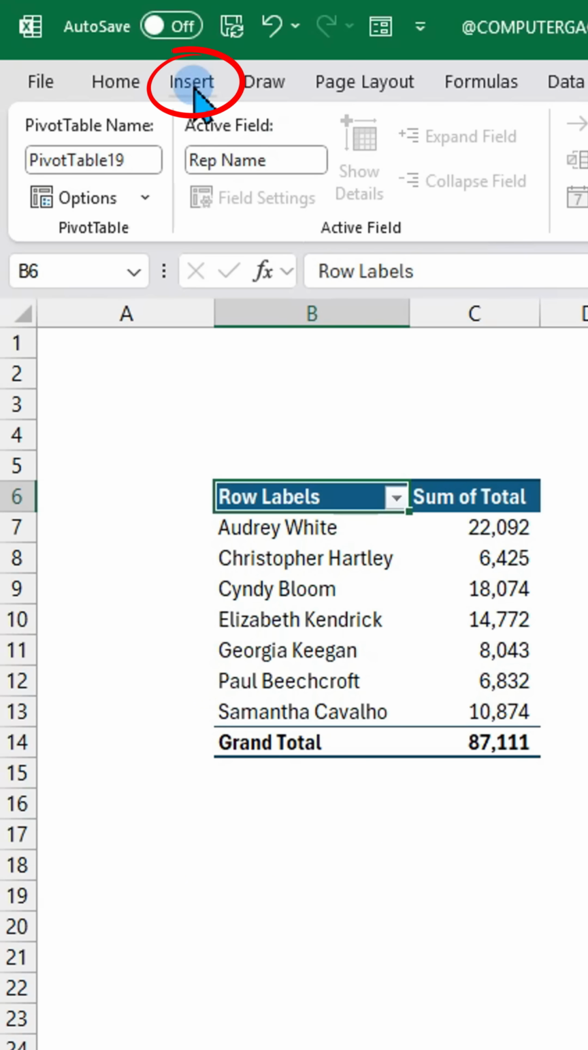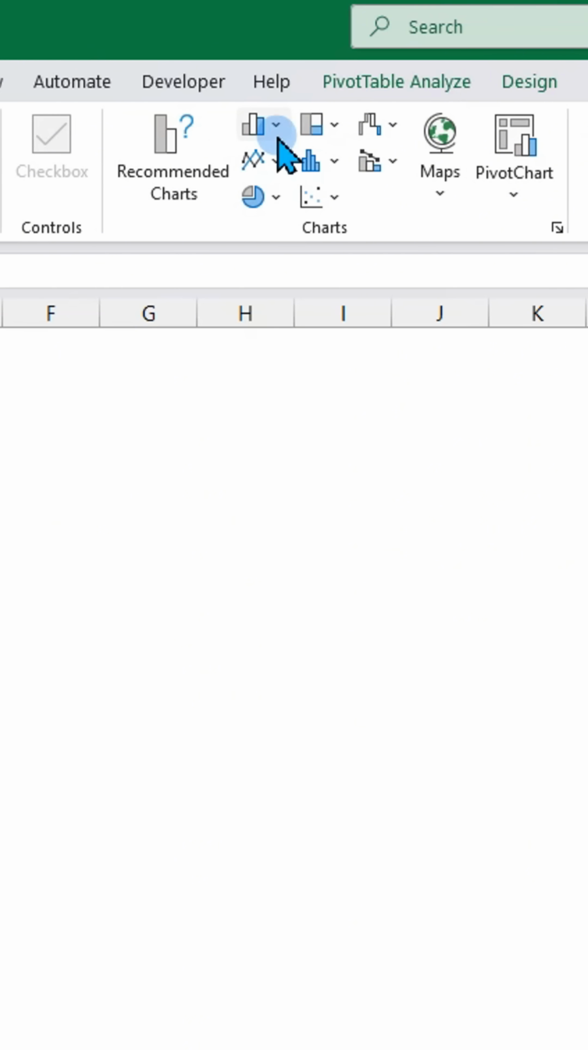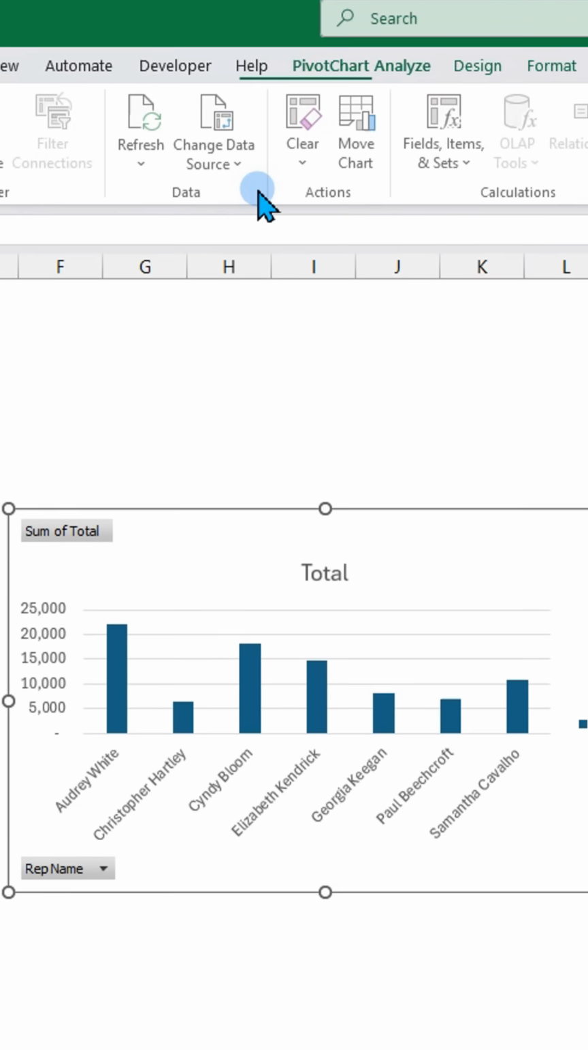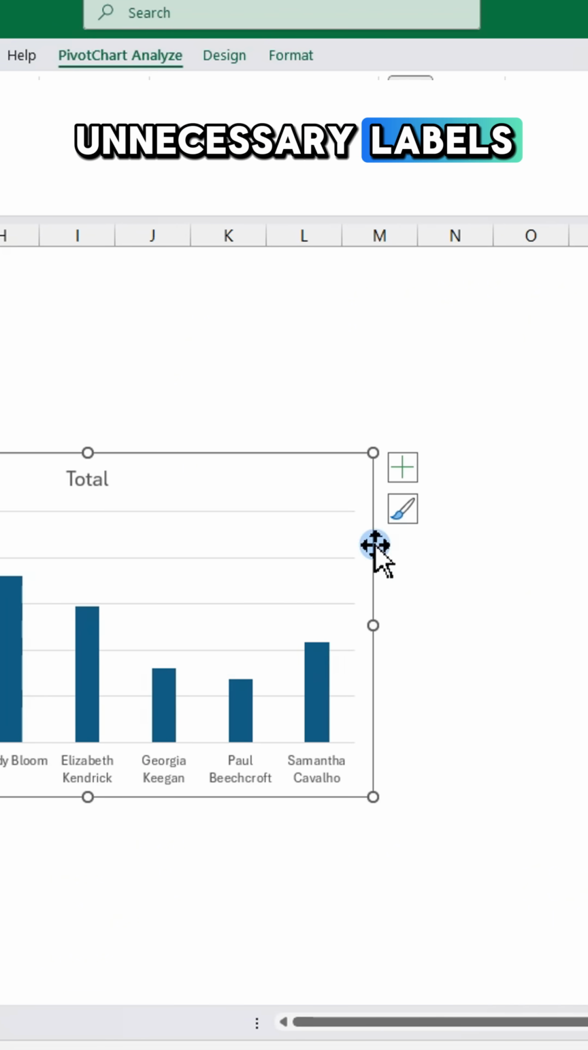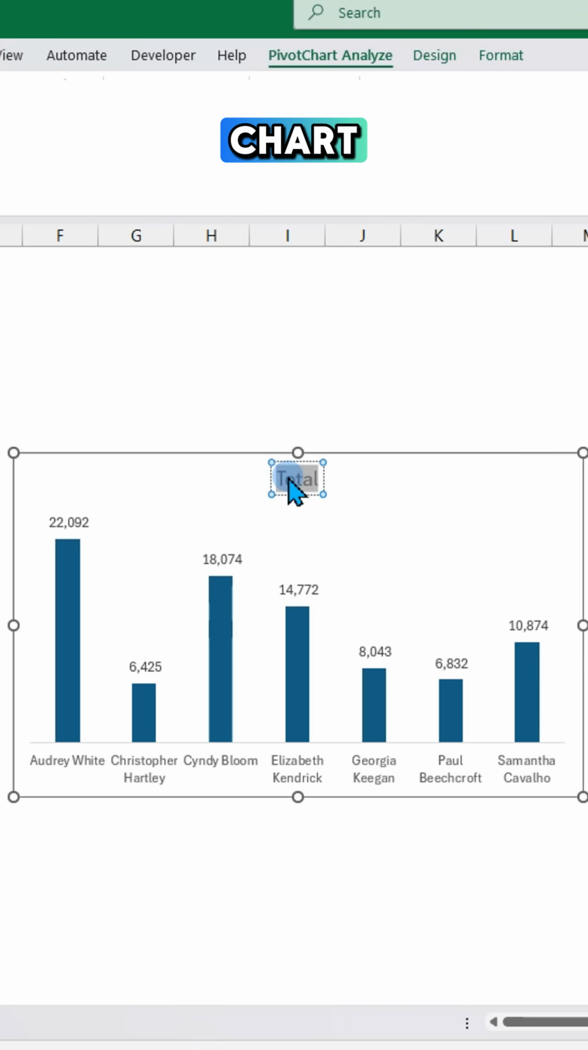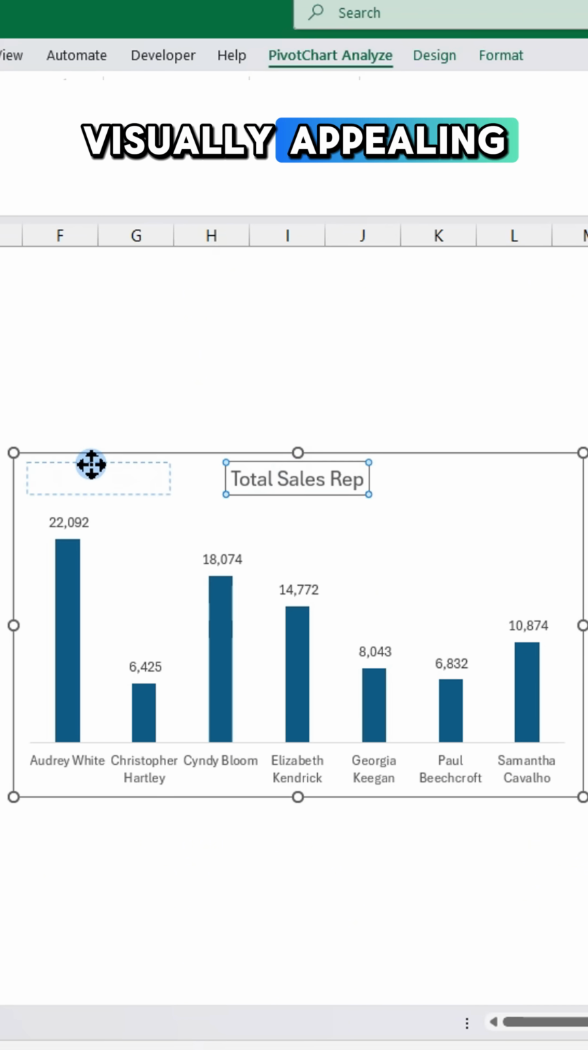To add a chart, go to the Insert tab and pick your preferred chart type. Remove any unnecessary labels and position the chart to make it more visually appealing.